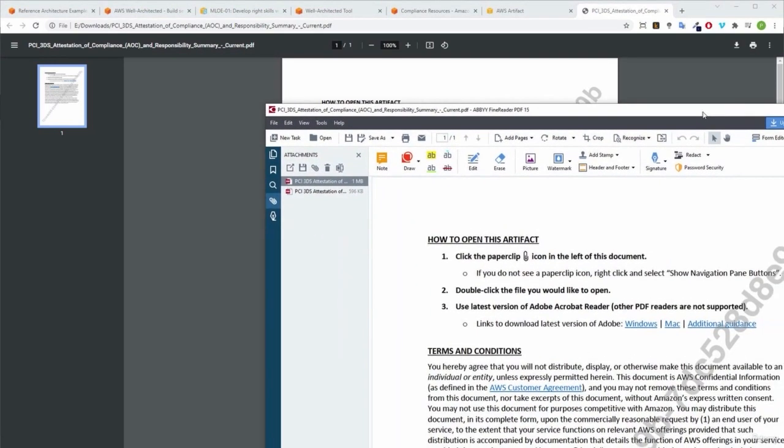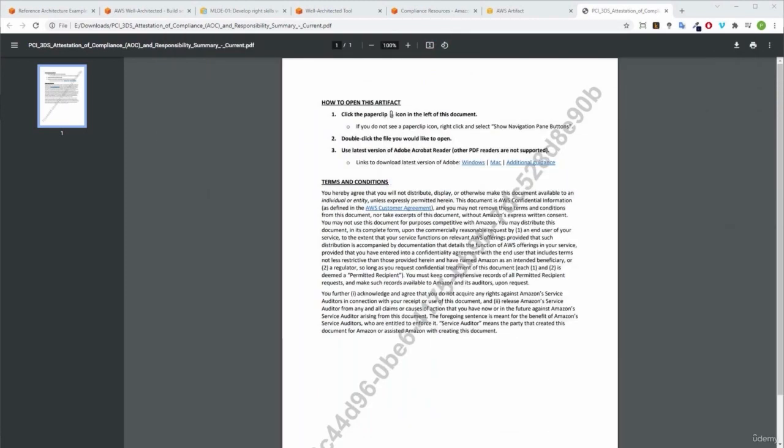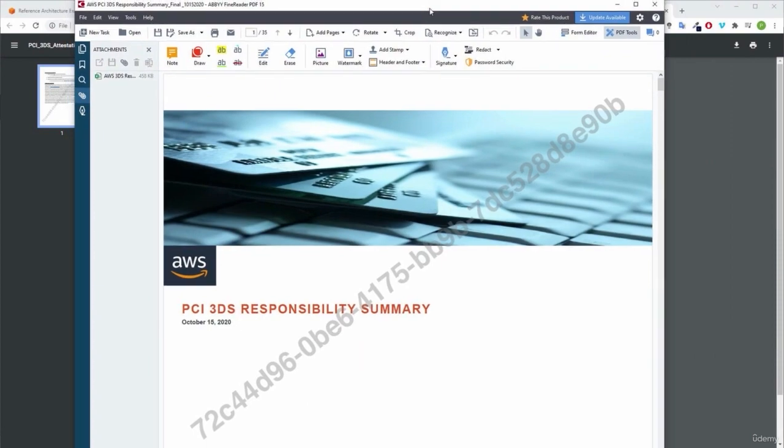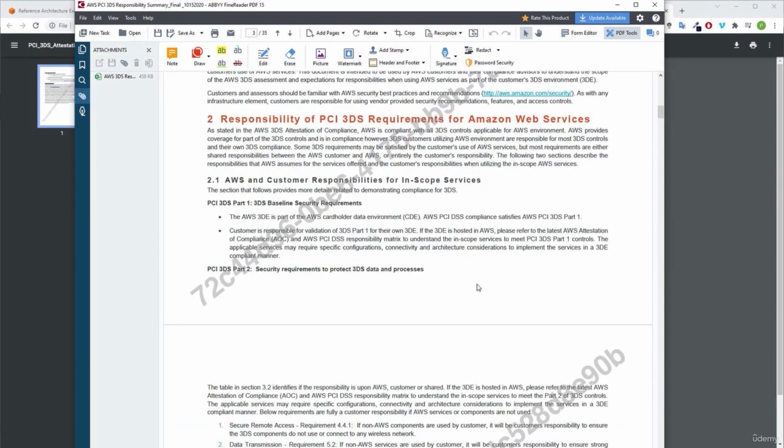Okay, I've just opened that up in my reader, and now I can see here under the paperclip, I've got these two documents, and I'm just going to click on those. And when I do that, it's going to connect to AWS and it's going to download that document. So it's just coming in now. Okay, so there's that document there that we were looking for. And we can go through and we can see that it's exactly what we're after.